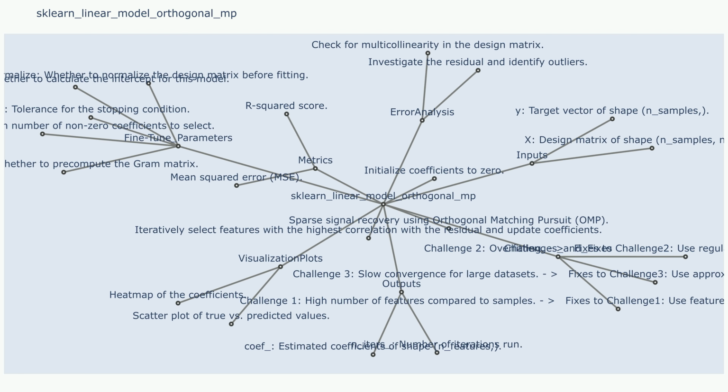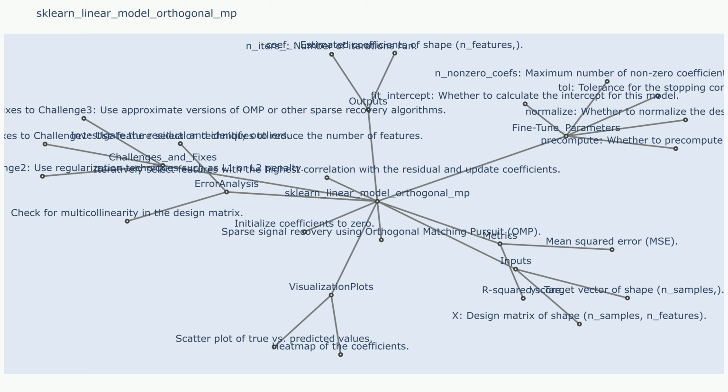sklearn.linear_model.OrthogonalMatchingPursuit. Description: the orthogonal matching pursuit (OMP) is a greedy algorithm for sparse signal recovery. Used in compressed sensing, it attempts to find the sparsest solution to a linear system of equations.